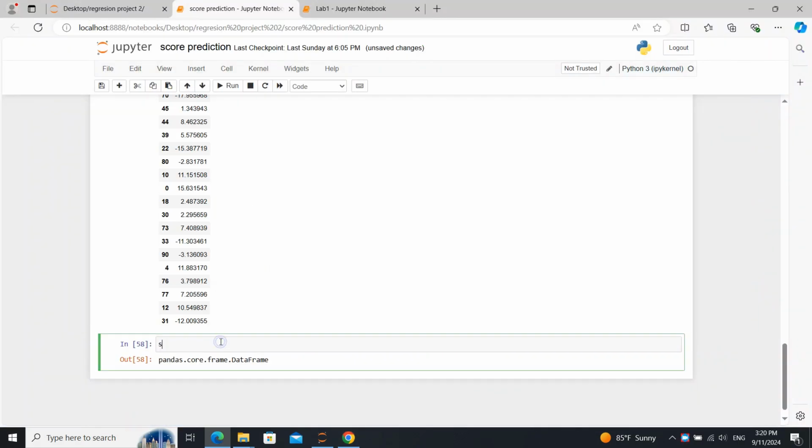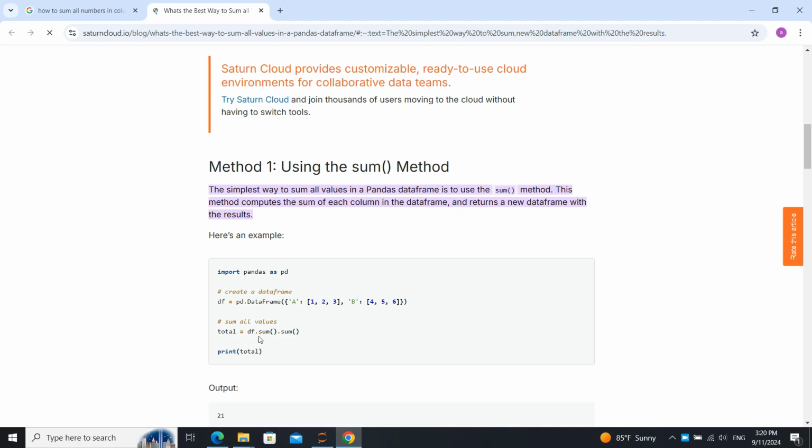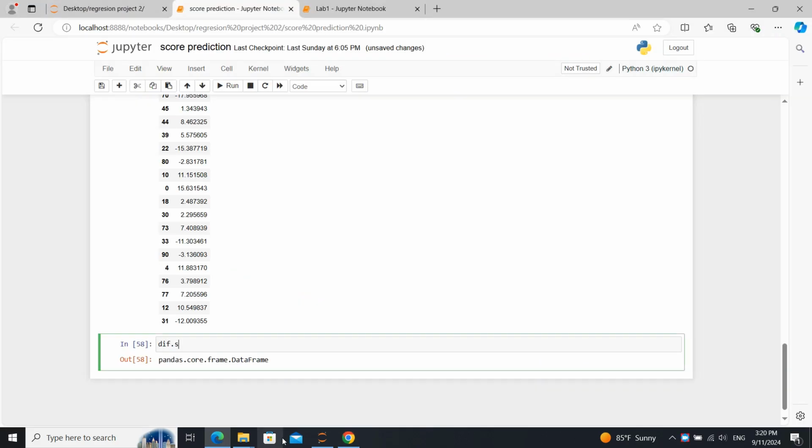How do we use it? Not pd.sum, it's not like this. Let's say diff.sum. Okay, let's see how this site does this. diff.sum. Let's use one sum. It gives us 21. diff.sum gives 43. But we have a problem.